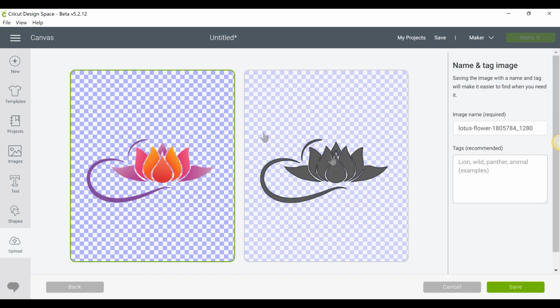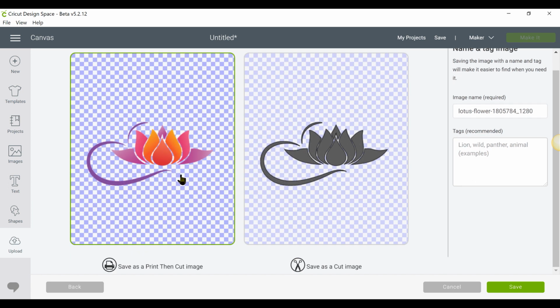And now I have the option to either save this file as print and cut, which means if I want to get all these colors, then I would have to save it as print and cut. And if I don't want these colors, I have to save it as cut image. So let me show you what happens when I save it as a cut image.